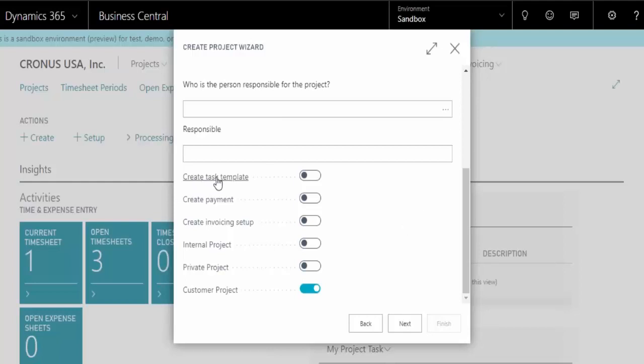Do I want to create a task template or use one that's already been created? In this case, I'm going to say, yeah, I do. And we'll talk about what that means in a second. Do I want to create a payment schedule? Yes, I can. Don't have to. Do I want to create my invoicing setup from here? In this case, yes, I want to do that as well. And then what type of a project is it? Is it an internal project, a private project, a customer project? In this case, I've got it defaulting to customer projects unless I tell it differently.